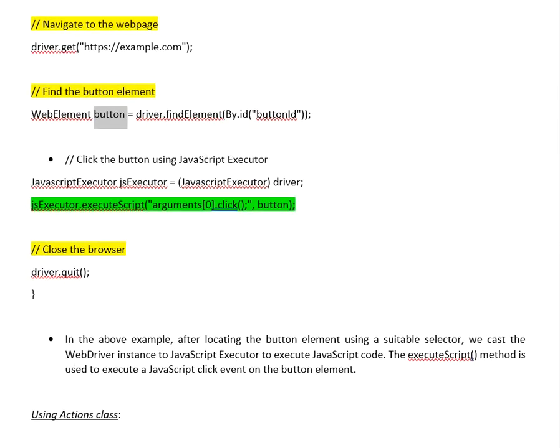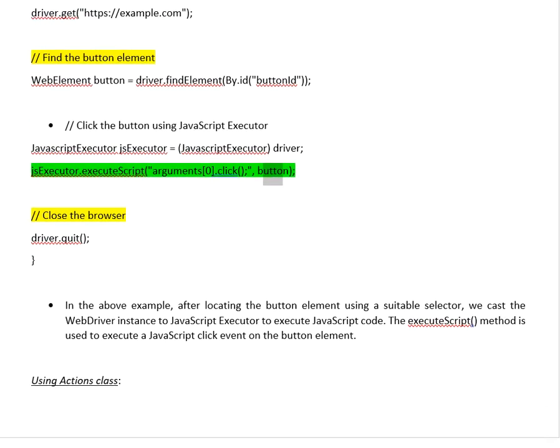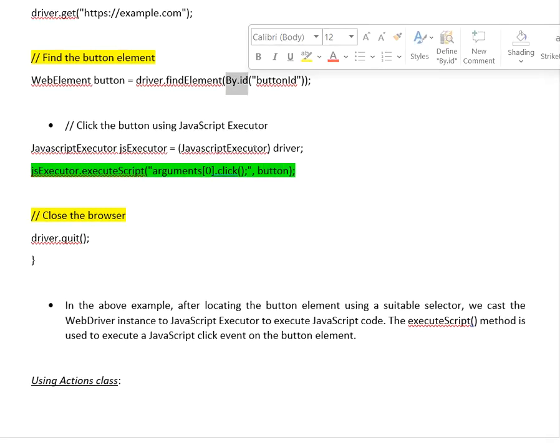Then click the button with the JavaScript executor, and its syntax is JavascriptExecutor jsExecutor is equal to (JavascriptExecutor) driver, and jsExecutor.executeScript("arguments[0].click()") and here we have to write the web element. In the above example, after locating the button using a suitable selector, meaning here we have to use By.id.